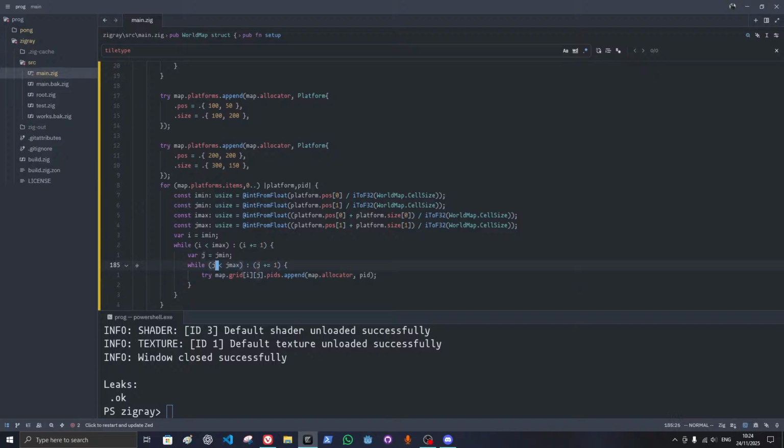Okay, so the only thing that needs to change is that we need to make this equal because, well, yeah, we want if the platform has some kind of overlap with any grid cell, we need to add this platform ID in those grid cells. Okay, that's interesting.